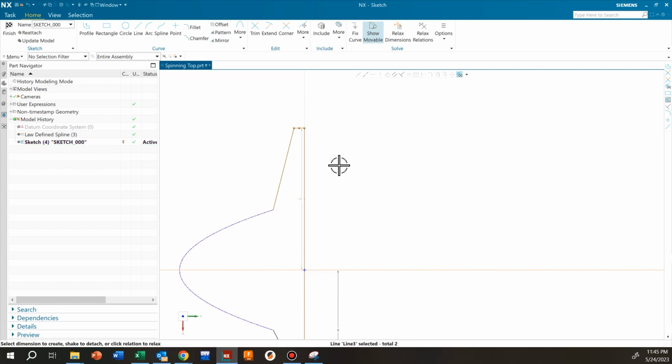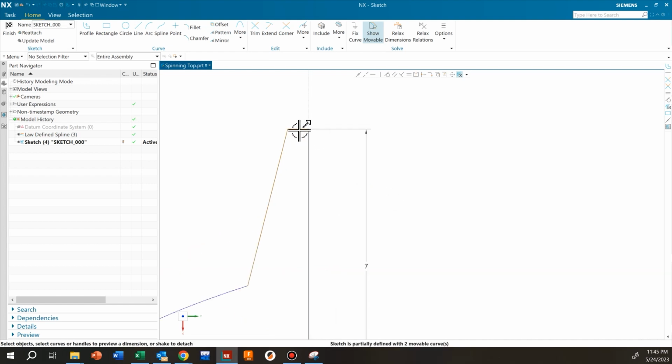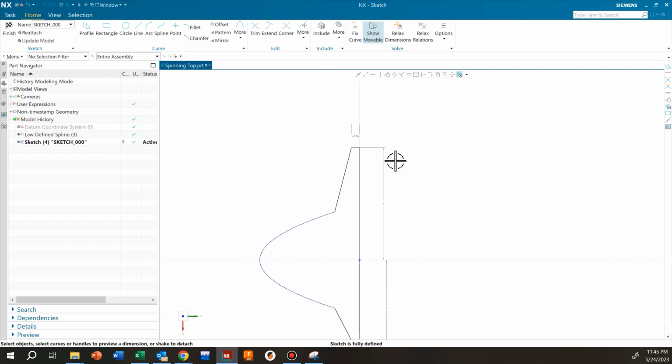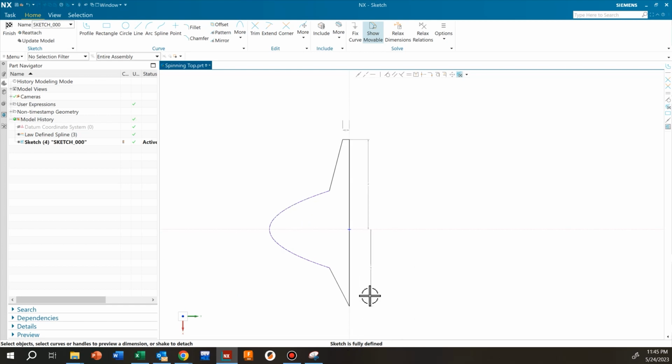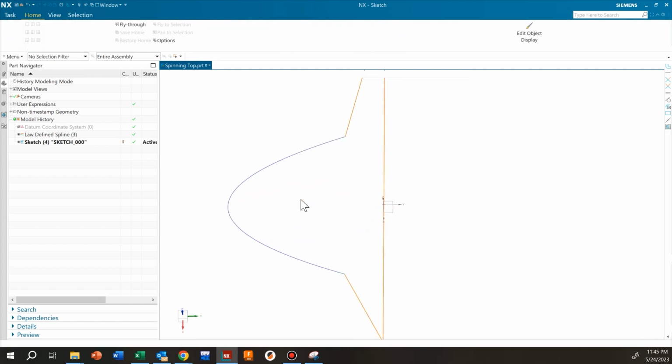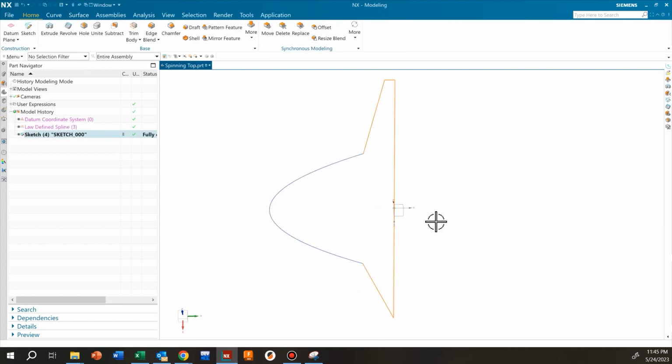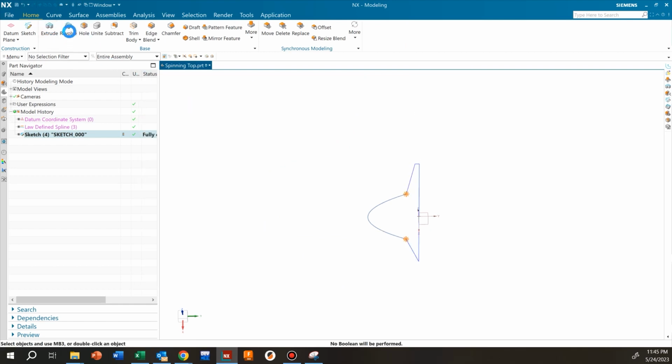We can call that distance 7 millimeters. And we can say that should be 0.5. What we're looking for is our sketch to be fully defined. That's the most important thing. Get it finished. Oop, don't extrude this. We want to revolve it.